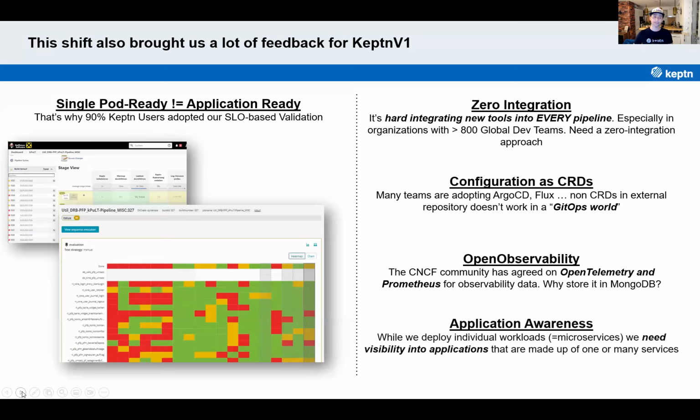And last but not least, Keptn V1 worked with what we called a service. We didn't have a concept of an application. But now, as I said earlier, more and more people are moving towards deploying multiple services and then trying to figure out how they can validate the whole application deployment. There are some workarounds with Keptn V1, but still, we didn't really have an application concept. We were not really application aware. And this is the feedback that we've received.